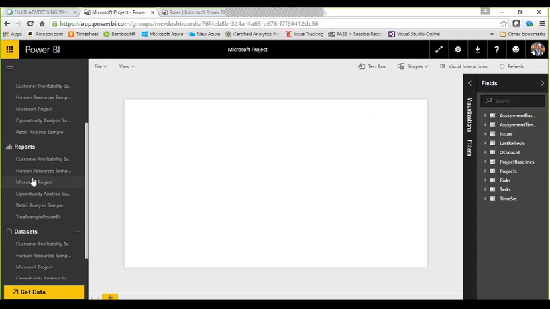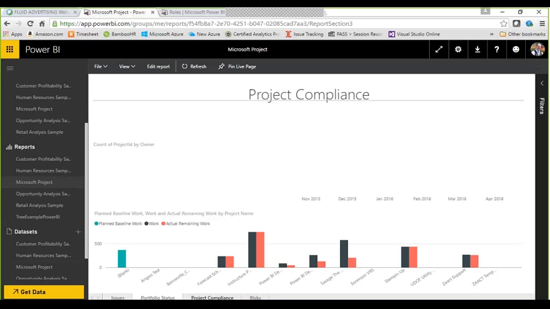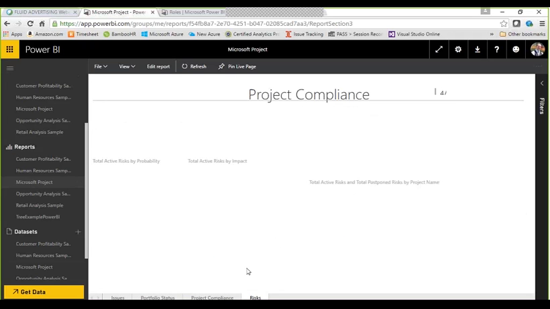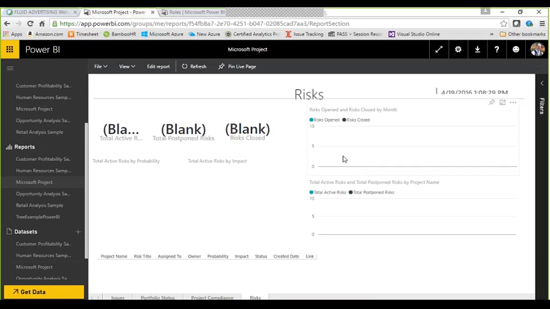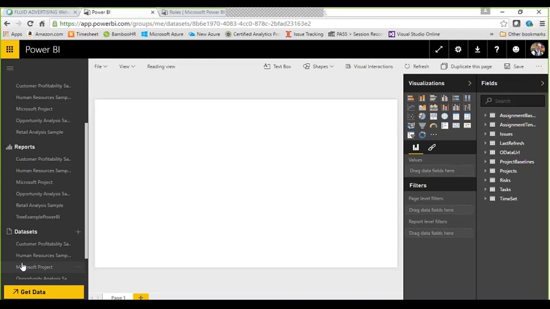And if I drill into my project, onto the report, this one doesn't happen to have any data with issues and risks, but it would show me issues. I have the status of my portfolio, my project's compliance, and the risks and different metrics that are associated with it. So what Microsoft has done is they've already given us a good starting point for our reports and a dashboard with it.